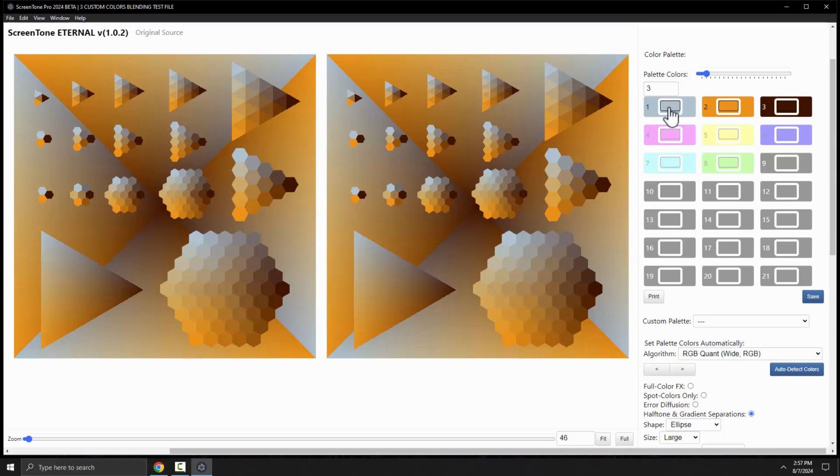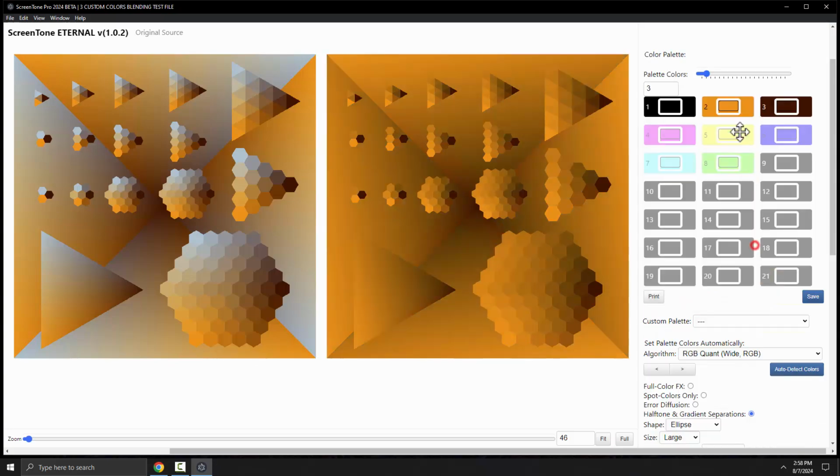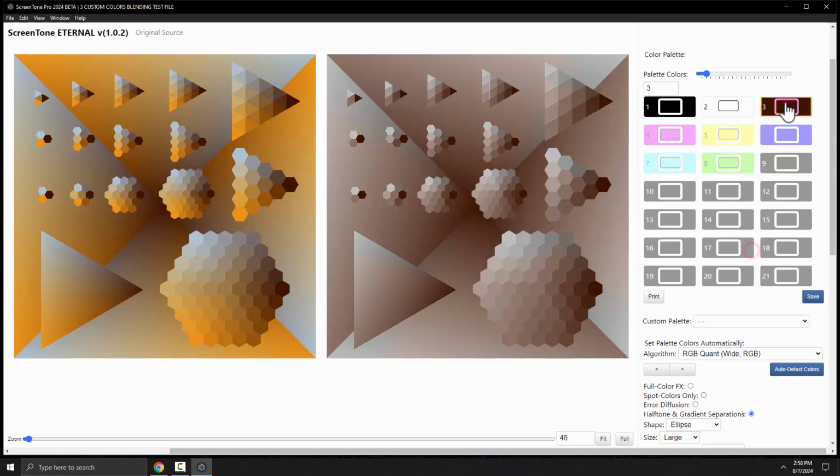So we would normally have to set those colors. Let me change them back to black, white, and red so I can show you how this would work. If I know the colors from looking at it, and I say, well, it looks like it's blending these 3 together to make all the others.